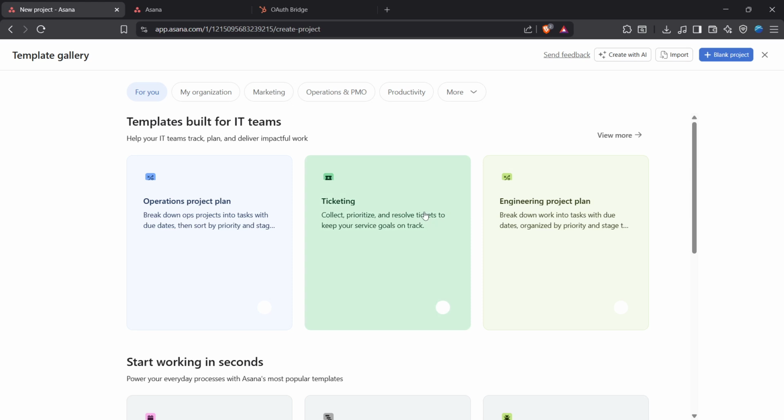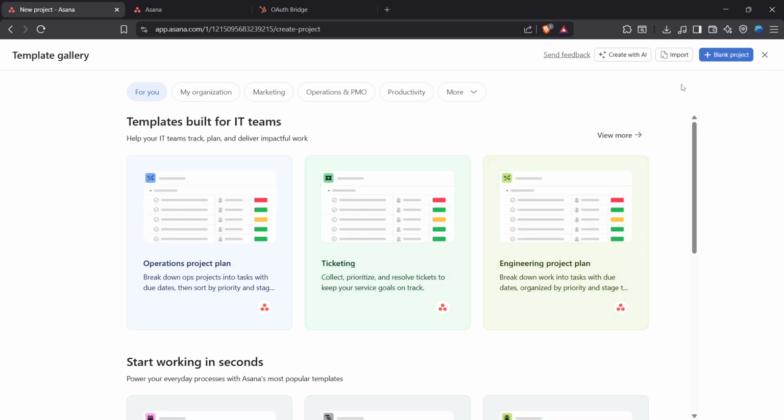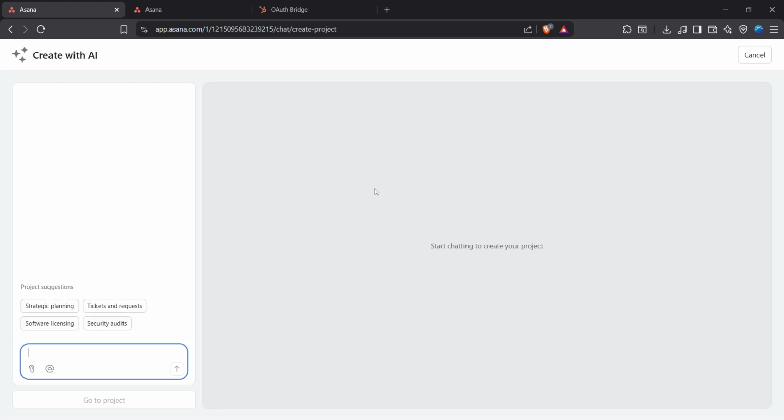This opens the project creation panel. Instead of starting from a blank template, we're going to let Asana do the heavy lifting. Select Create with AI. This option uses Asana's AI quick tips to translate your plain language idea into a draft project with tasks and structure.